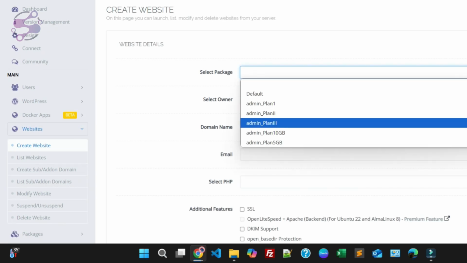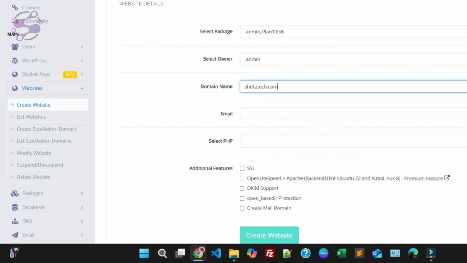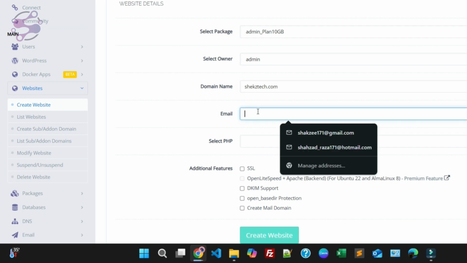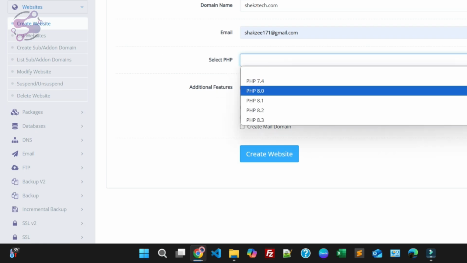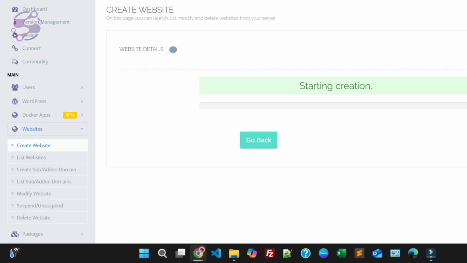Okay, so now select your plan, 10 GB. Enter the name of the domain without www. Make sure there is no space, so remove the space. I'm selecting this one, and I'm selecting the 8.2 version. Select all these options. Okay, so now just click on create website. Wait for a few seconds.